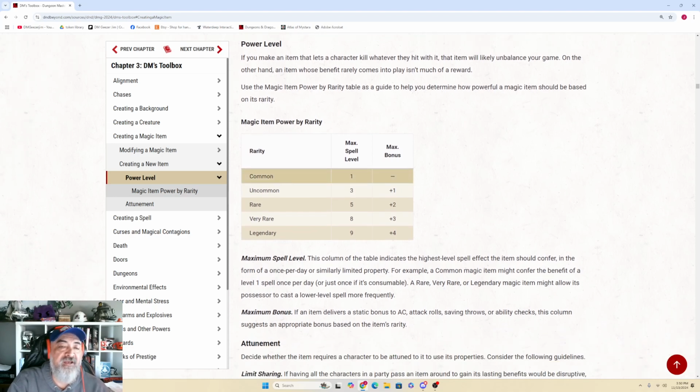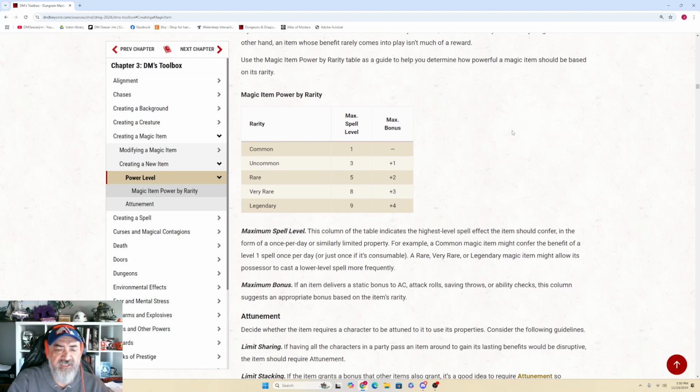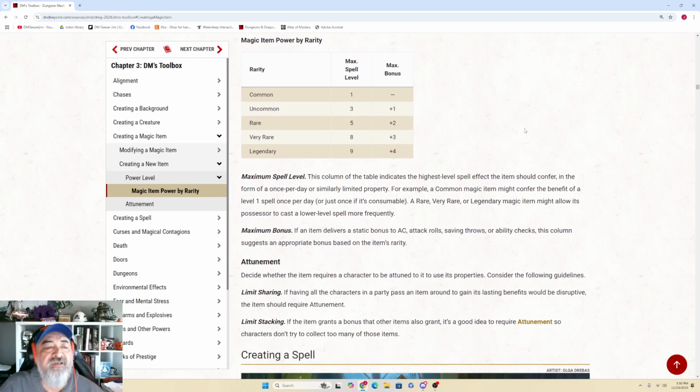A common item has a maximum spell level of 1, meaning its spell effect should be equivalent to a level 1 spell. An uncommon item should mimic a maximum spell level of 3 or have a maximum bonus of +1. Rare should be a level 5 type item with a +2 bonus. Very rare should be an 8th level spell effect with +3 on your bonus. And legendary is 9th spell level with a +4 bonus. So these are our definitions of these things here.